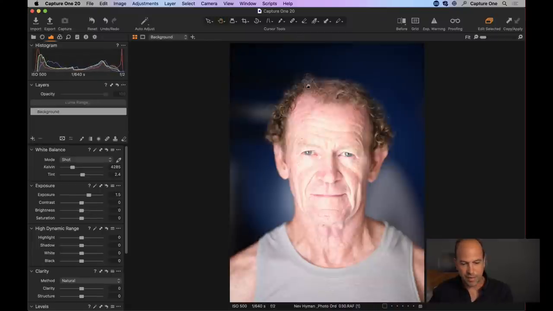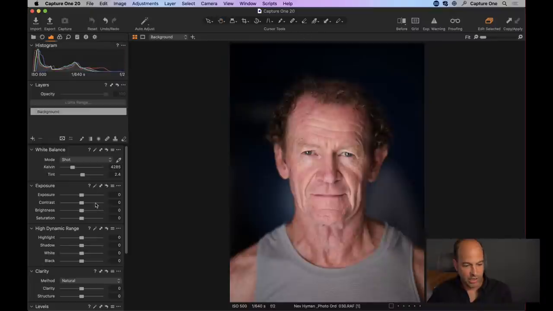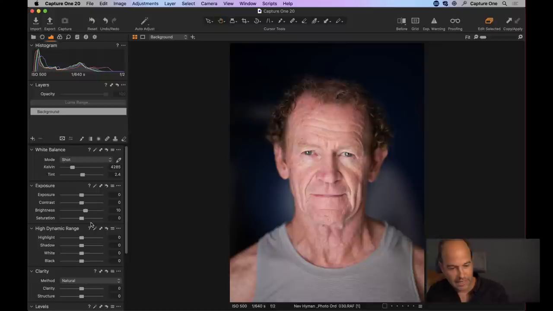Exposure, if we pull that up, has a far more reaching effect into the background because it's going to affect all the tones at the same rate. So let's just pull up the brightness a tiny bit, and then I'm going to pull down the blacks ever so slightly, and that's just going to darken the background a bit.